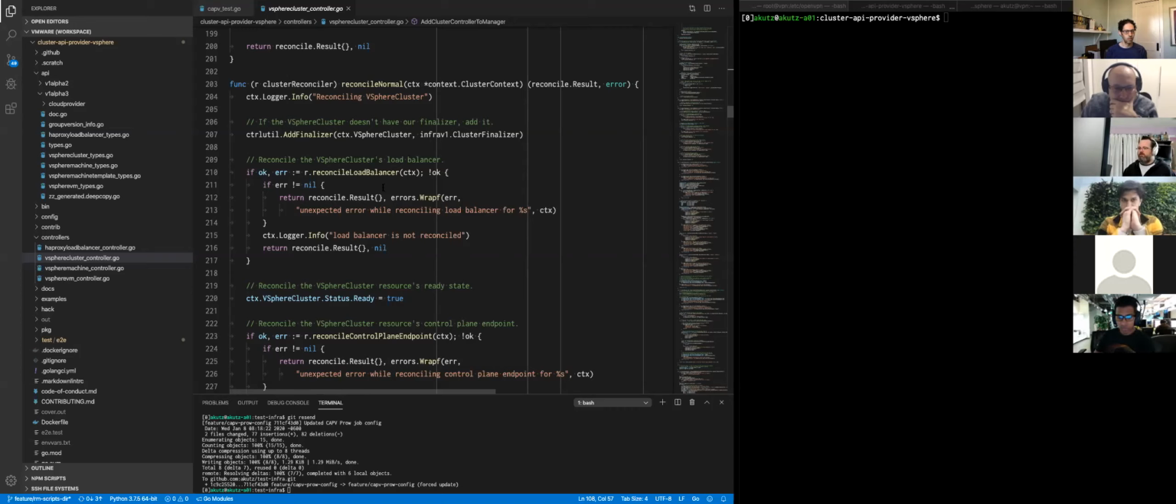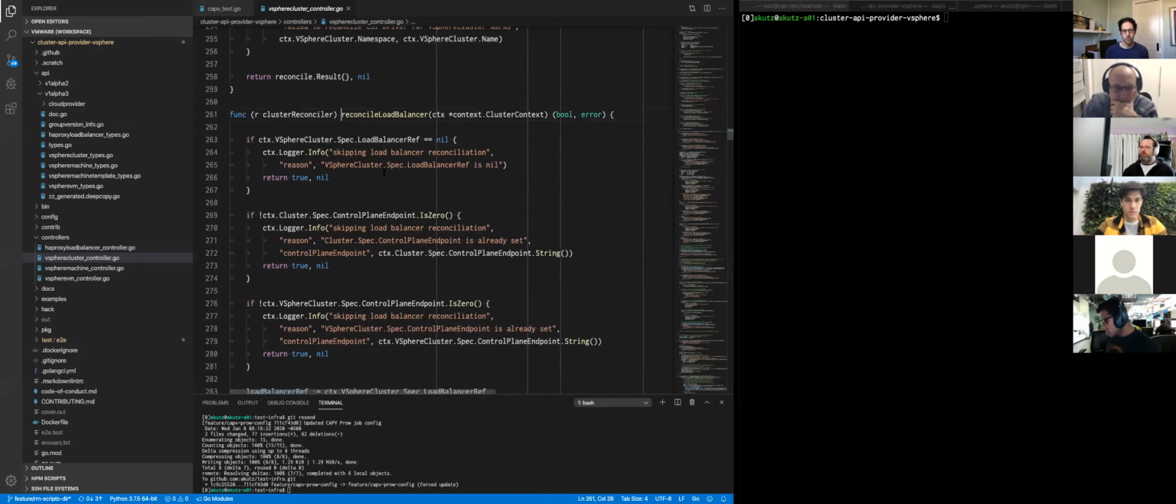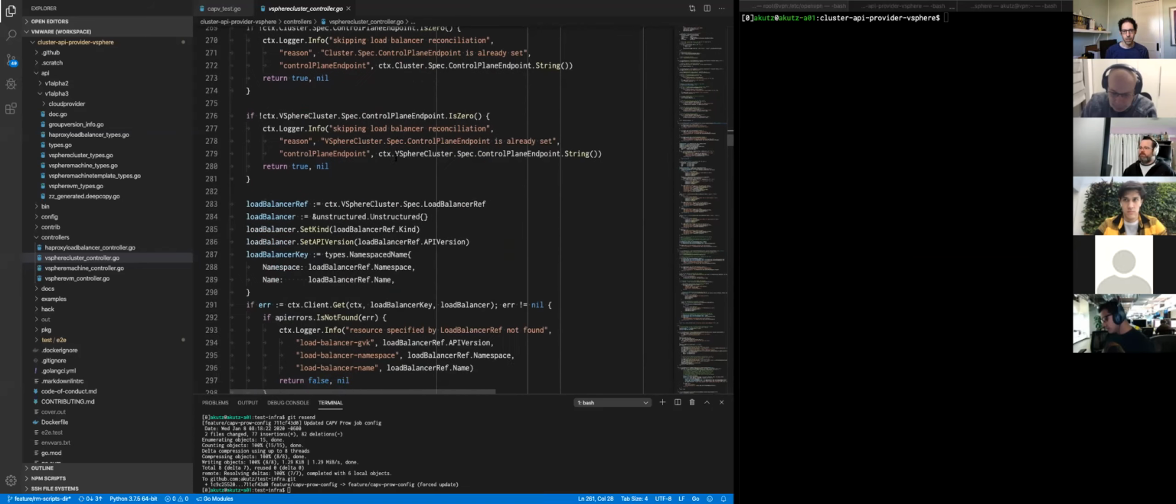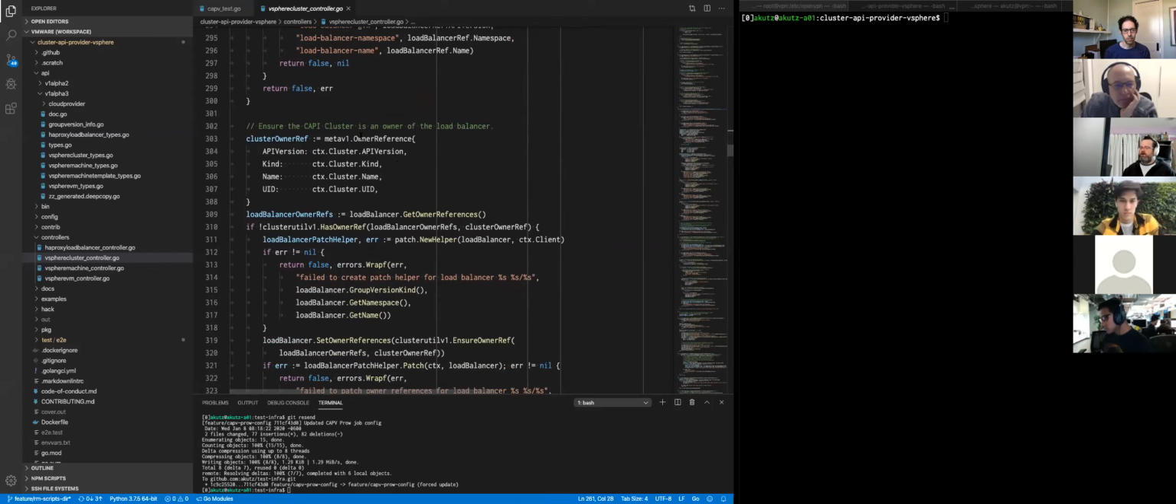Up until I introduced this, it was always true. Like we set it to true, because we're always ready. We had no infrastructure. However, now, if we have a load balancer ref using an unstructured reader, we do a couple of things.